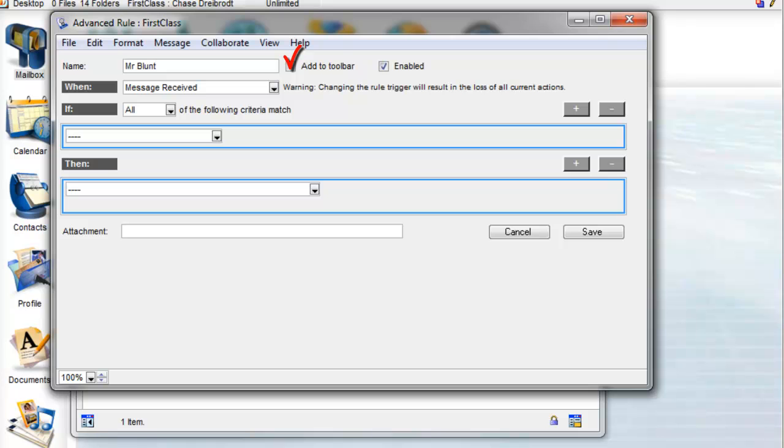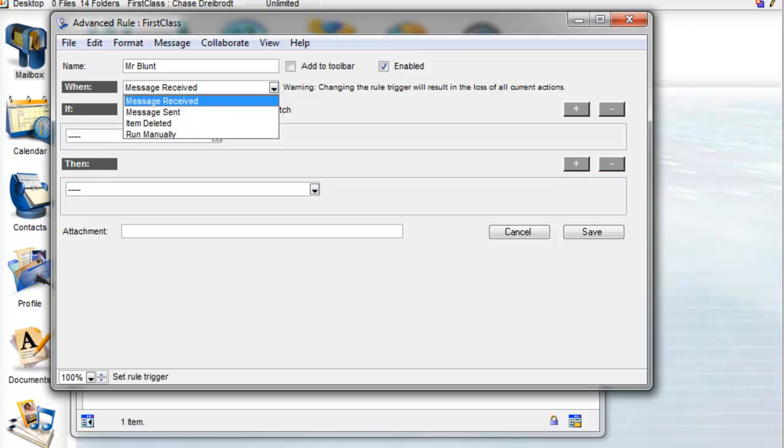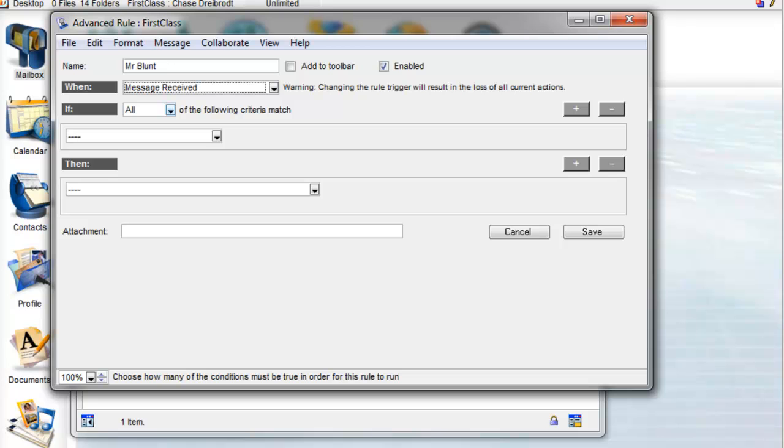Add to Toolbar. We will not be using this checkbox for this rule. However, this will allow you to place a shortcut onto your toolbar to execute specific rules. Enabled identifies the current status of your rule. When allows you to select when the rule is to be run. We are going to select message received.